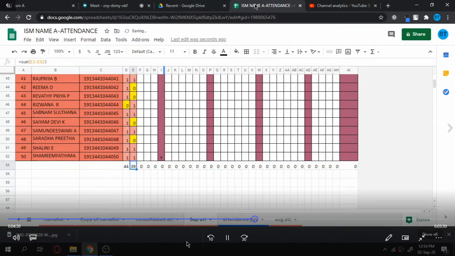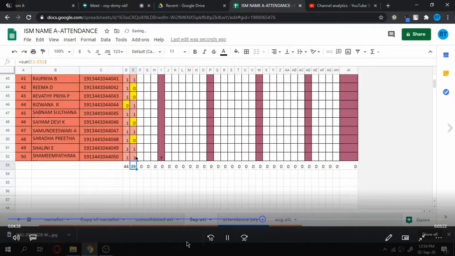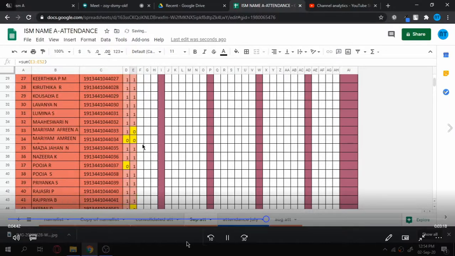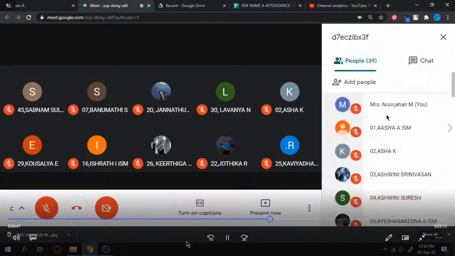Now I have posted for September 2nd. You can see here now it is 39, but here the sum is also 39, which means there is one mismatch, because including the staff, that is 39, here it is already 39. So I should have marked one more girl as absent. So I have to cross check the Google Meet again.